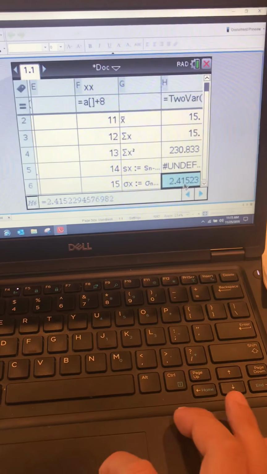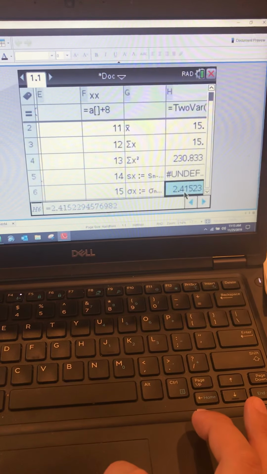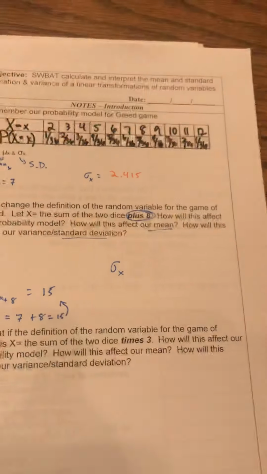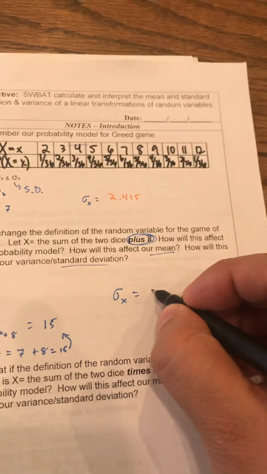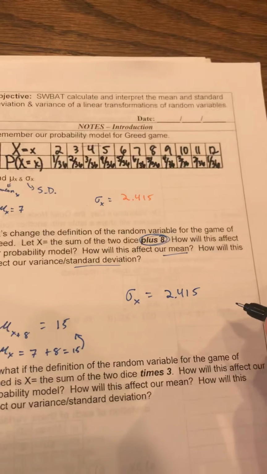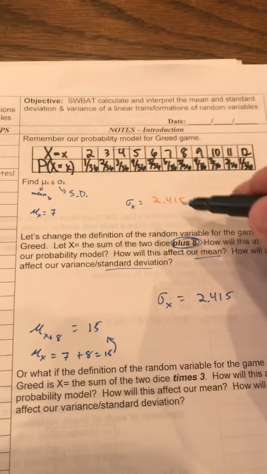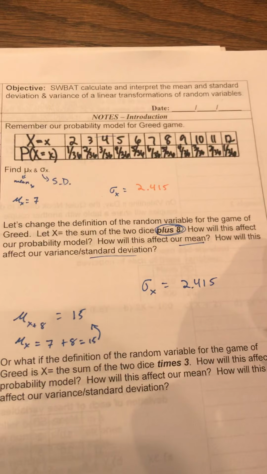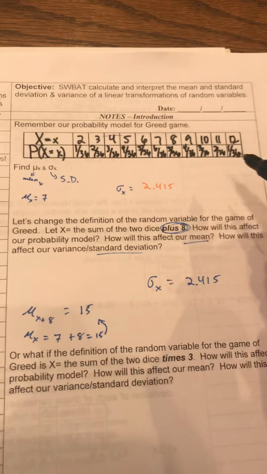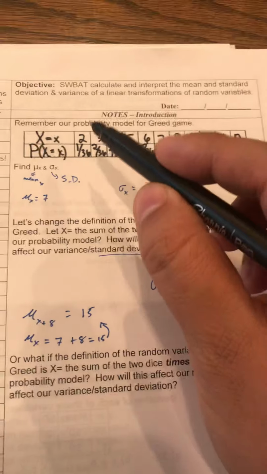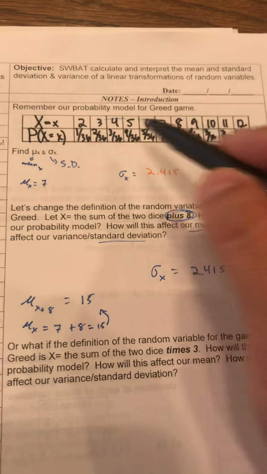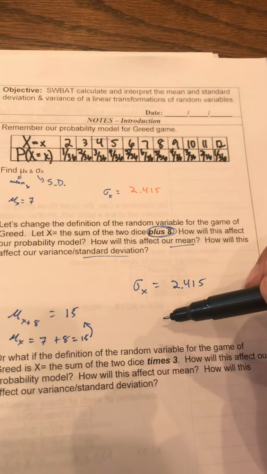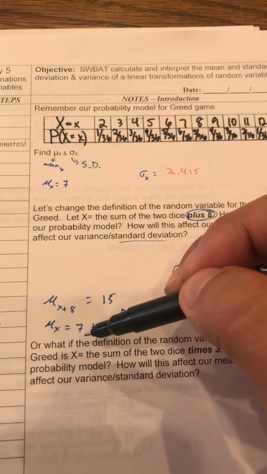So our new standard deviation would be 2.415. Okay, so we come over here. Our new standard deviation is 2.415. But what do you notice? Those two values are exactly the same. So what does that mean? That means that for standard deviation, if we're changing all the values by a constant number, so we add 8 to all of them, our standard deviation does not change. But our mean would change.